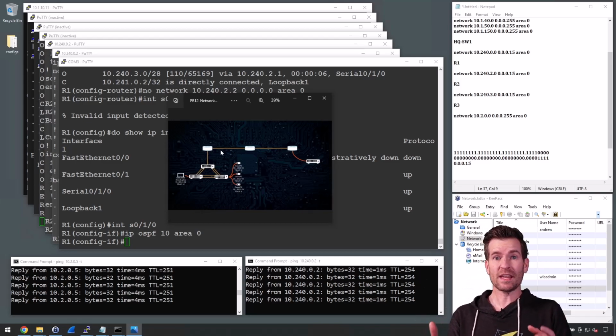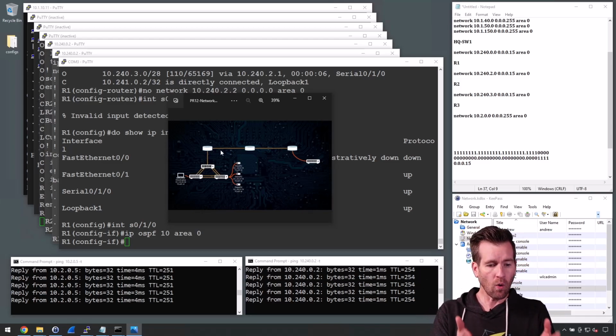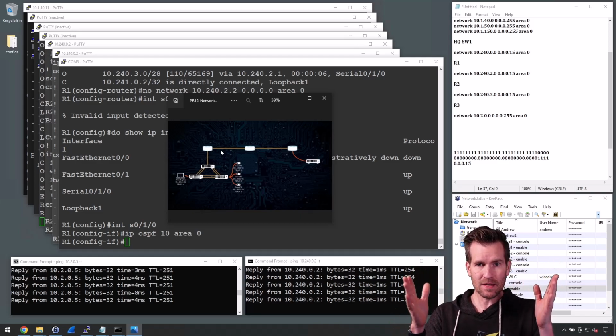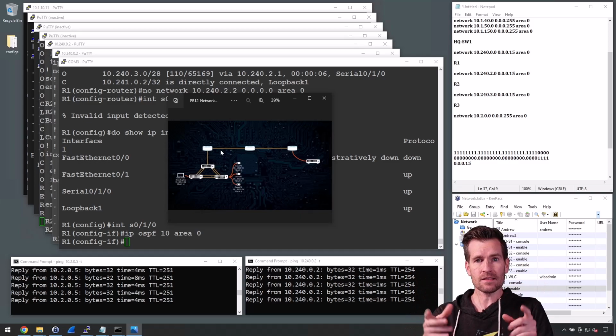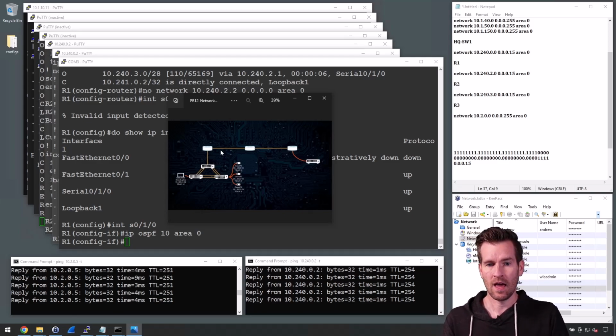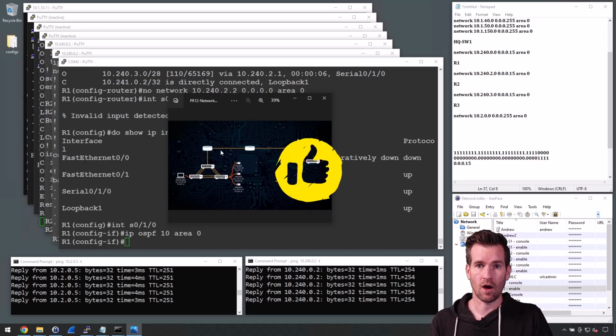So there you have it. We can use network statements or this interface statement to specify which interfaces we want to participate in OSPF. With the network statement, we can do a really broad statement as long as it includes that interface. We could do just the subnet that interface is a part of, or we could do the specific IP address for that interface. So a few different options when we're configuring OSPF.